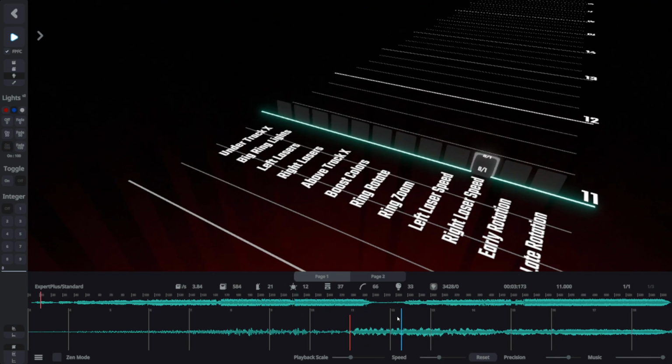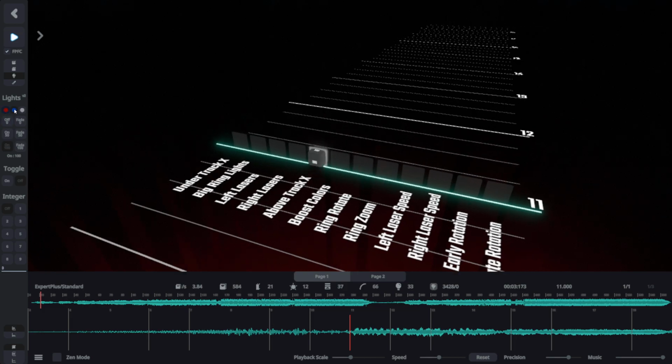So basically everything down here is the same as it is here. Really what you need to worry about is over here. So to start, these are the different colors of light. So red is not really red, it's your secondary color. Blue is your primary color, and then white is always going to be white.